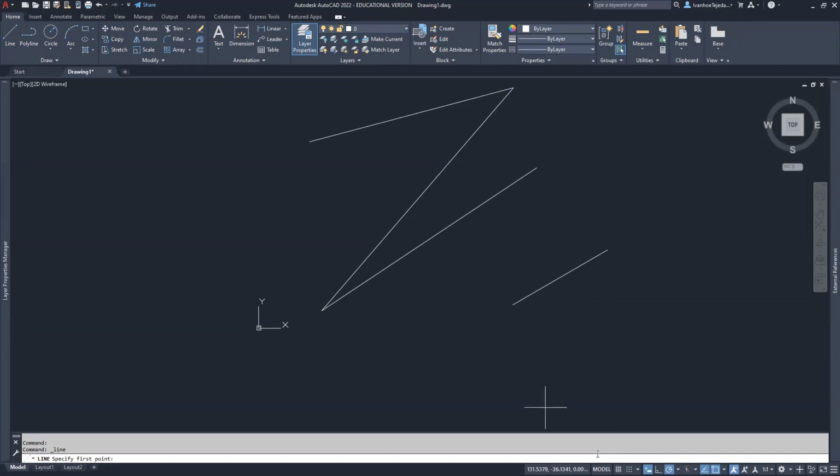It's showing it to me on the screen. If I turn this off, now it's gone away. It could be distracting. That's why they give you the option of turning it on and off. So I'll bring it back so I can see it. There we go. Let me tap the escape key.